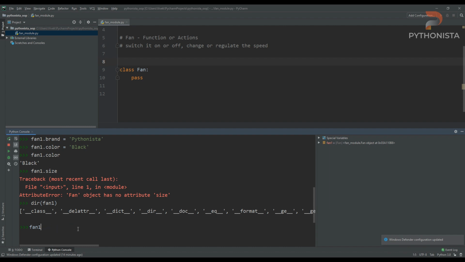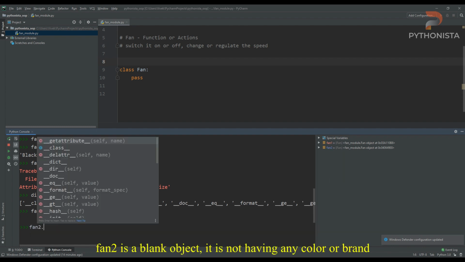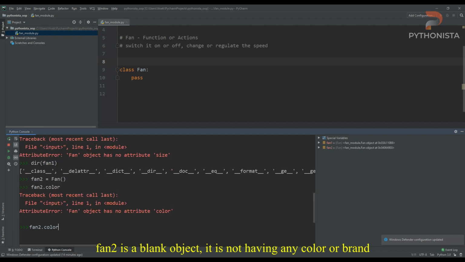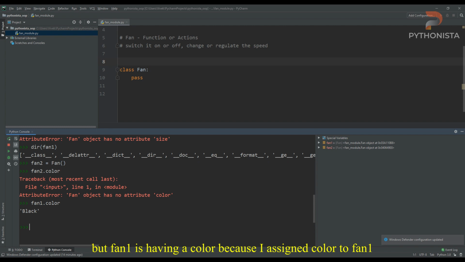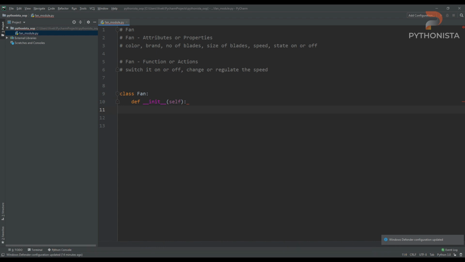So now let's say I create another object, fan2. Now fan2 is again a blank object. It is not having any color or brand, but my fan1 is having a color because I assigned it, right? So wouldn't it be better if, while creation of the objects, those attributes also get assigned automatically? In order to do that, we have to implement a method here called the underscore underscore init method.